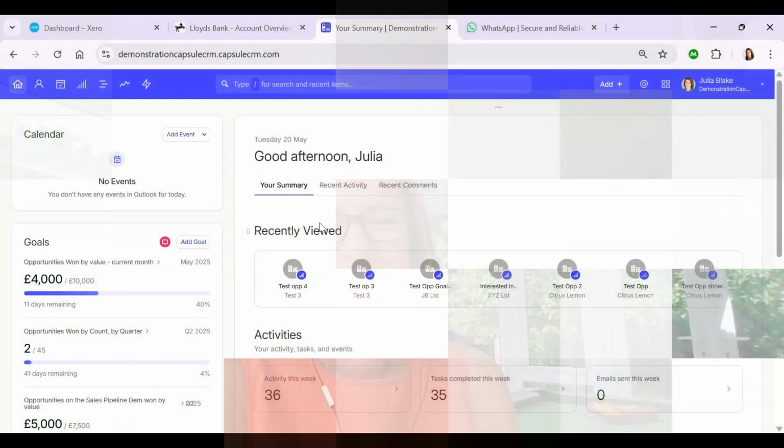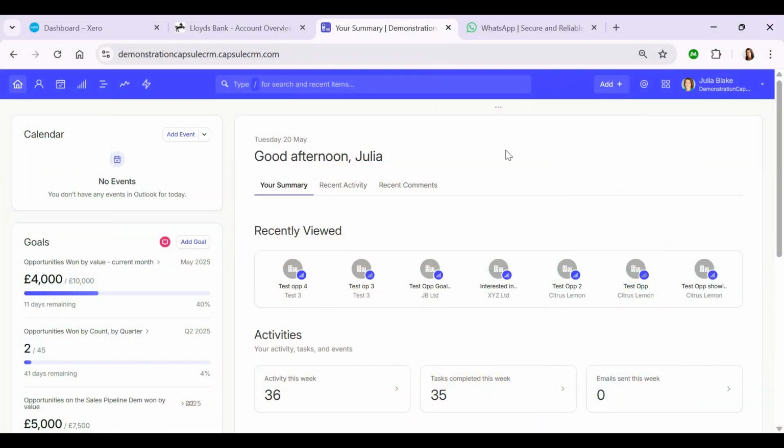Capsule have released a new feature, goals, and we're going to be having a look at it in this video. And here we are in the Capsule dashboard, and straight off we can see that it's changed because we've now got goals sitting underneath calendar. And this is the default. This is how it will appear if you don't make any changes to the dashboard yourself. But of course you can make some changes if you want to.